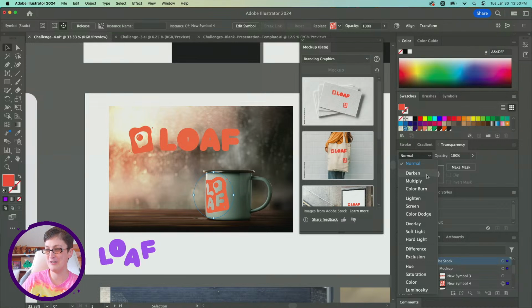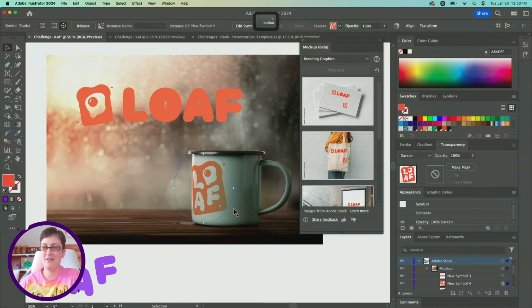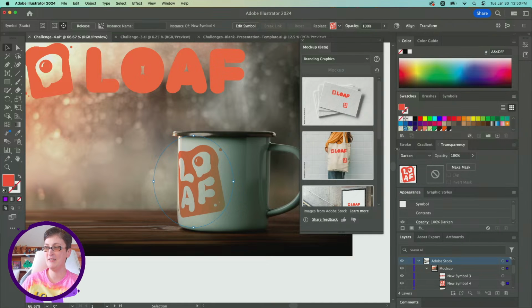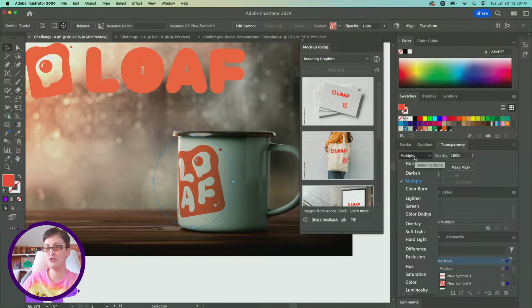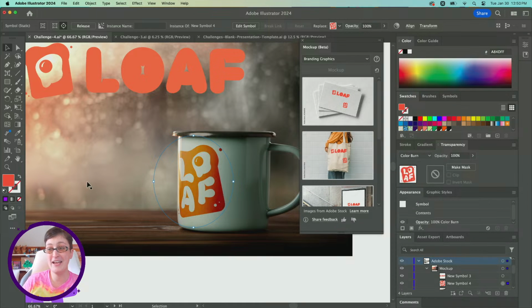I'm going to choose one of the darkening blending modes, and you'll see if I zoom in, now it's starting to actually blend my logo with the shading from my cup, so it makes it look like it's actually placed on that cup. And I actually think for this color set, the color burn works really well because you're starting to really get those highlights and get that texture.